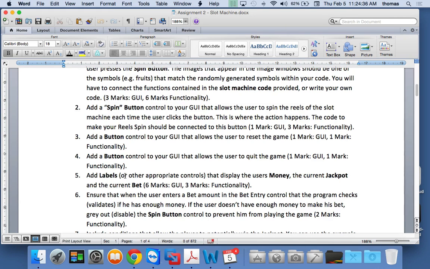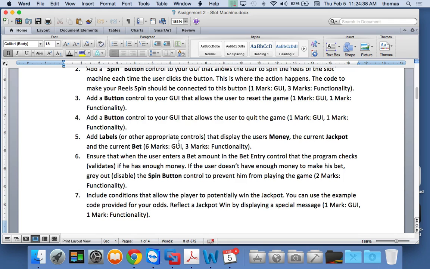Add labels or other appropriate controls. I'm not going to tell you exactly what to add, but add some labels that display the user's money, the jackpot, and the current bet. You need to have those things. And ensure that when the user enters a bet amount in the bet entry control, the program checks and validates if he has enough money. Because if he doesn't have enough money, he can't bet that money.